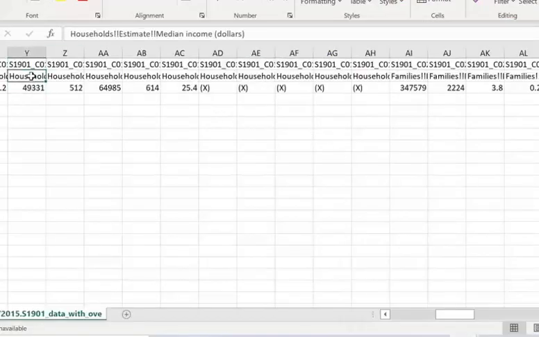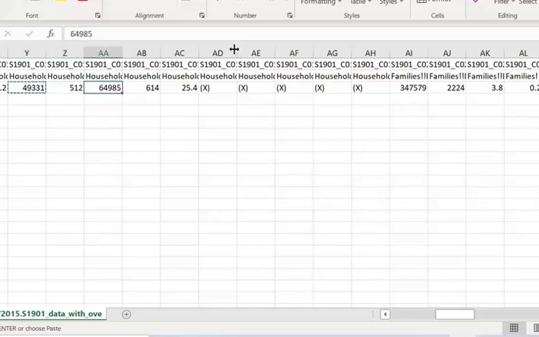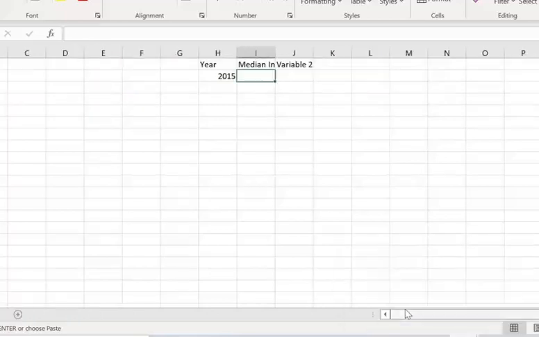Here it is, household income for all households, 49,331. This is interesting. For Maine, the median income is 49,000, but the mean is 64,985. So like we talked about in class, if the mean and median are different, that means there are outliers. There are some families in Maine that make a ton of money that pull the mean away from the median. The median is a better representation of the typical salary.